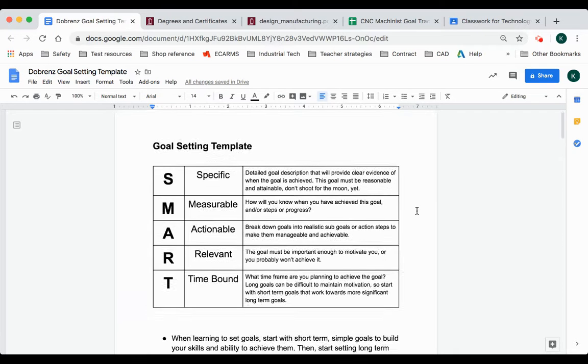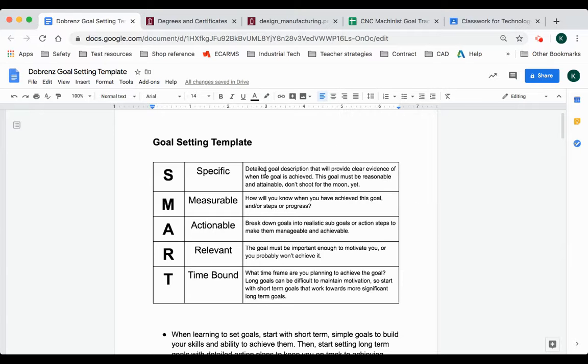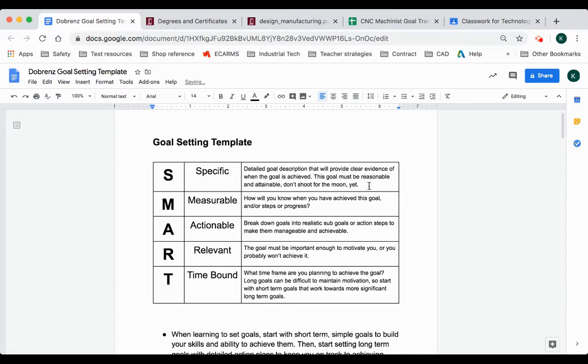So if we take a look at the goal setting template, it again goes over what is a SMART goal and gives what I think is a pretty good detailed description. And one thing I want to point out is under specific, not only is it a very, very clear goal, but it's also one that is reasonable and attainable. You have to make sure that the goal that you're trying to set for yourself is not something that is unrealistic. You can't go get a PhD in 6 months. You can't go be a doctor. It takes years and years. So it has to be something that's reasonable.